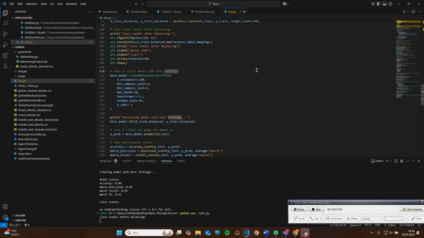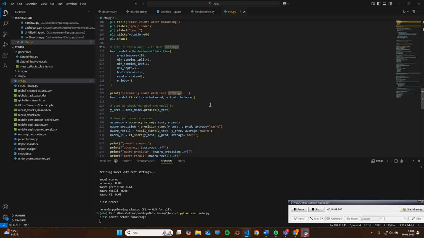After defining the model, we train it using the balanced training data. Training a machine learning model involves feeding it the input features and the corresponding labels so that it can learn patterns and relationships in the data between the features and labels. Once training is complete, the model is ready to make predictions on new data.